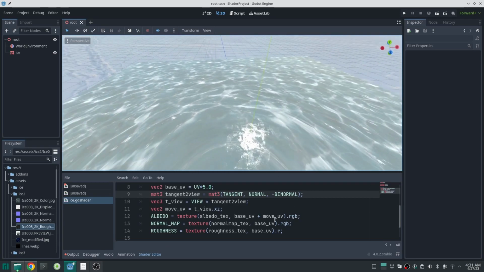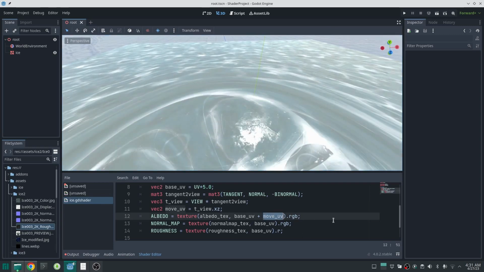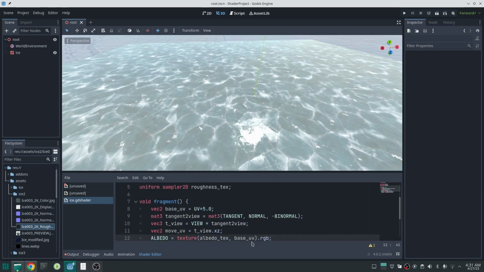So everything is working now. Just sometimes we have some artifacts like this, and that is because move UV is too big. Later we are going to multiply that with a factor to make it smaller.